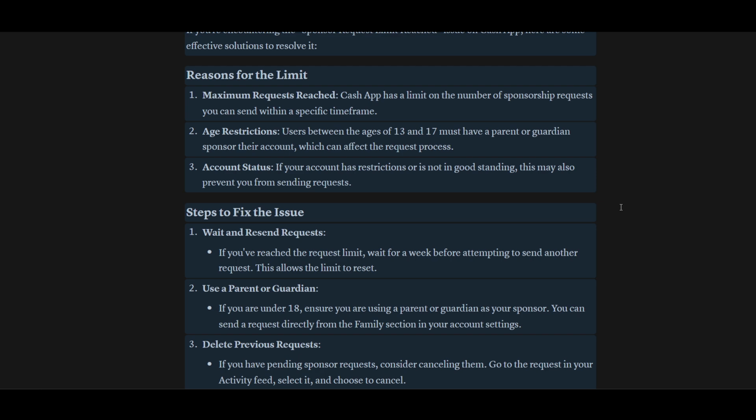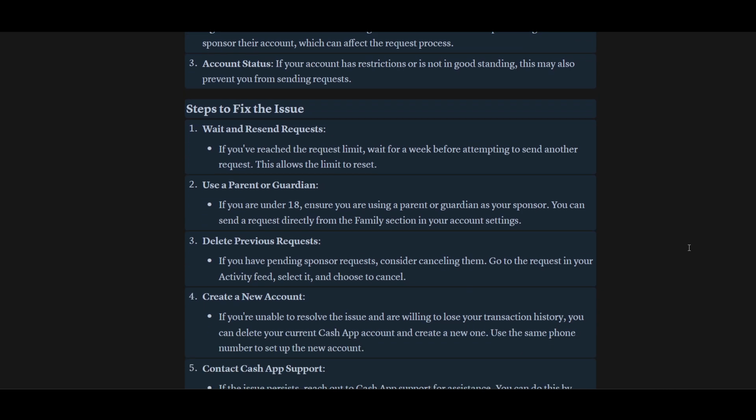Now, the second thing is age restriction. It should be around 13 to 17, and you must have a parent or guardian sponsor your account, which can affect the request process. The third is account status. If your account has a restriction or is not in good standing, this may also prevent you from sending requests.